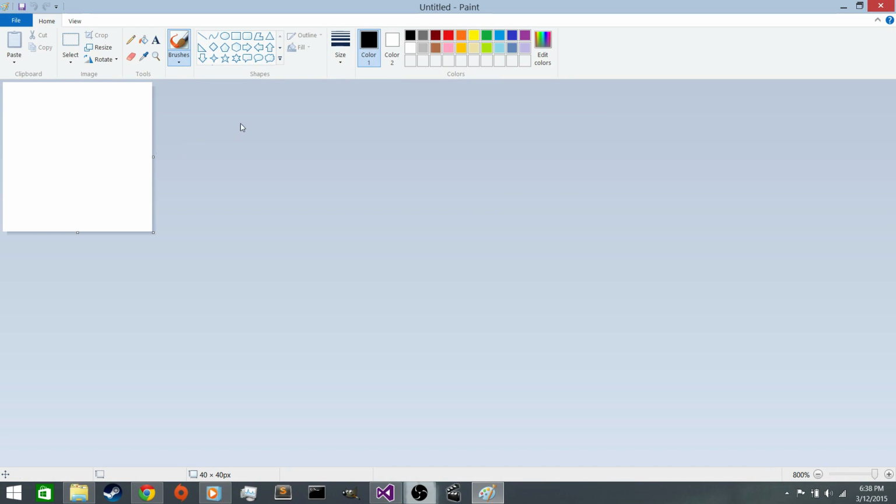I'm just going to make a quick stick figure here. Let's see. I'll use the oval for a head. Then I'll make a body, a torso, and some legs. Some legs here, and then some hands.